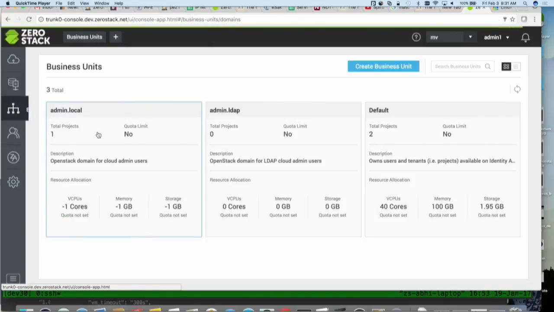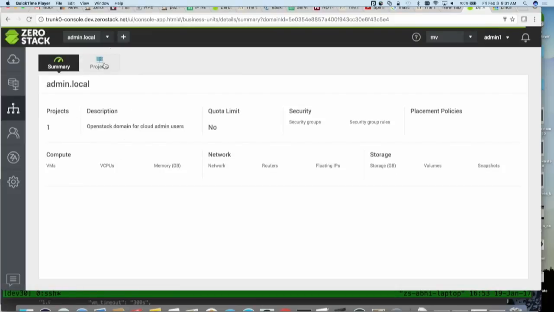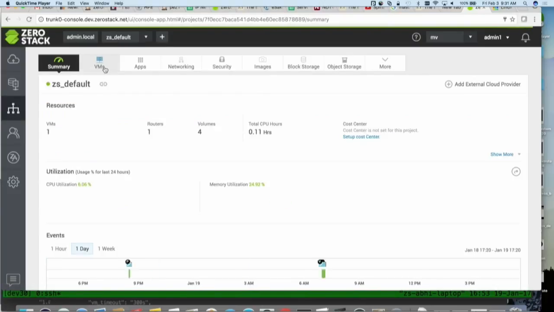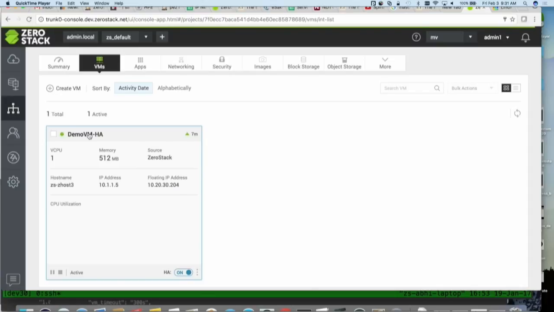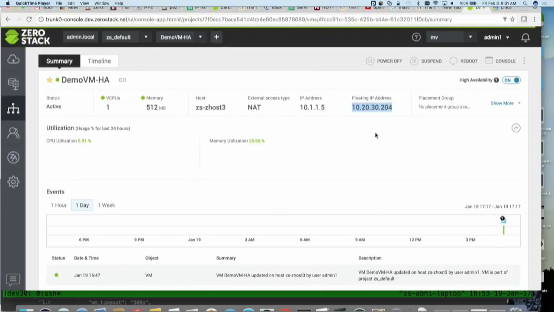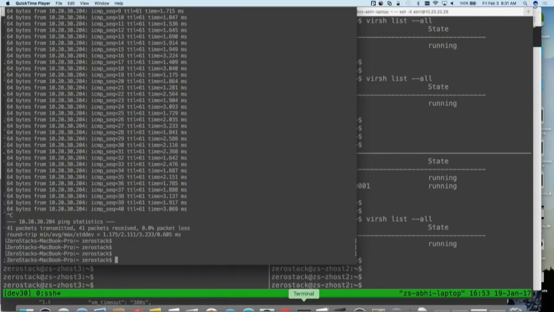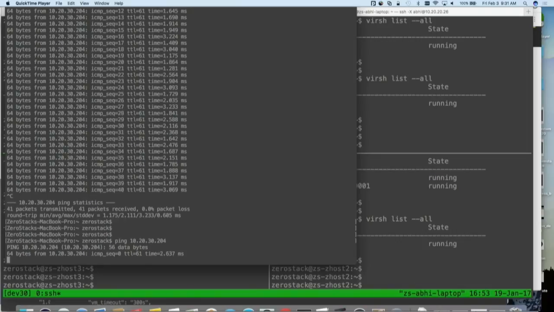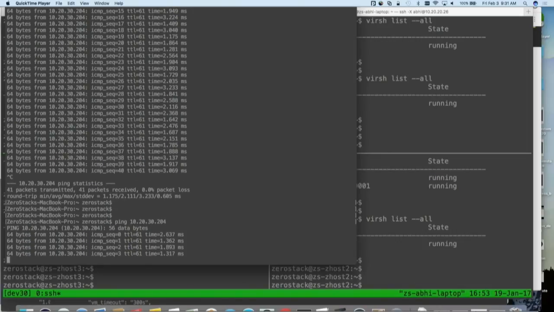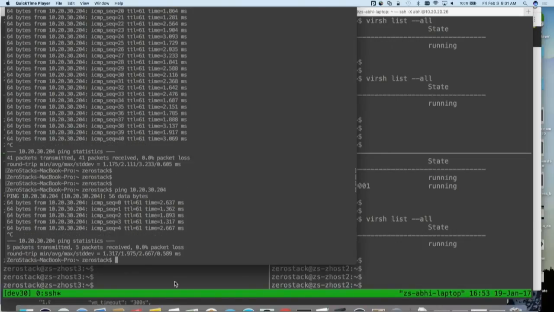So now we'll essentially go to the host and we'll just kill the host, and then we'll see what happens to the rest of the services and what happens to the VM itself. So let's first make sure that the VM is up and running. Let's just ping the VM on the floating IP address. So you can see that the VM is up and running.